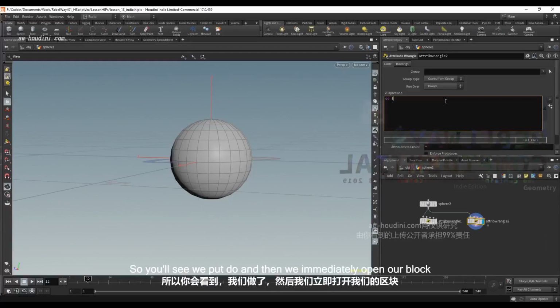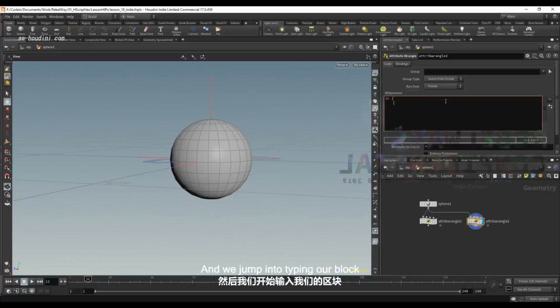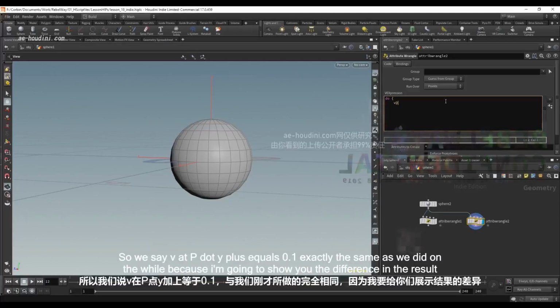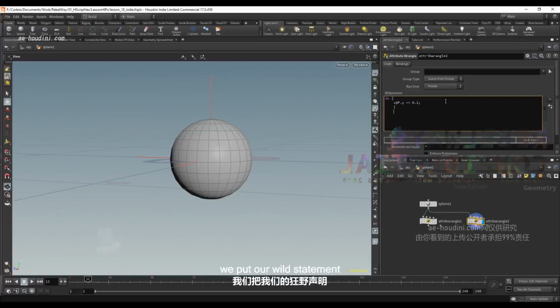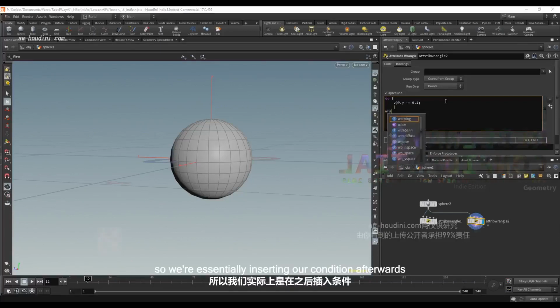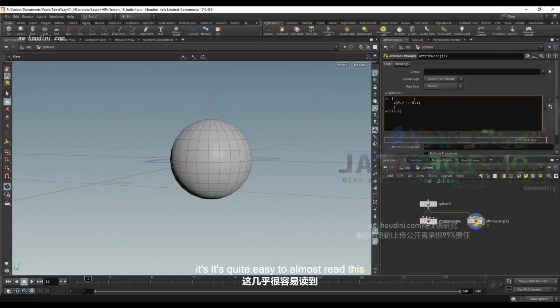So you'll see we put do, and then we immediately open our block, and we jump into typing our block. So we say v@p.y += 0.1, exactly the same as we did on the while, because I'm going to show you the difference in the result. Okay, and then we close our block, and then after this we put our while statement. So we're essentially inserting our condition afterwards.